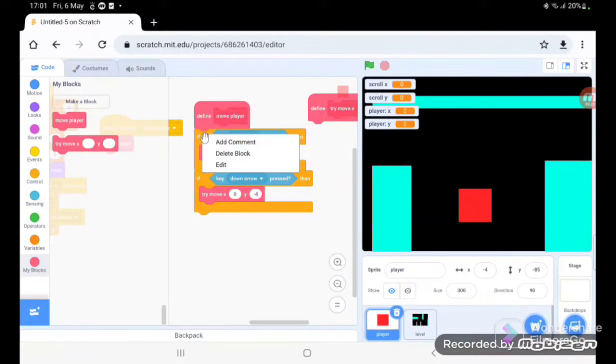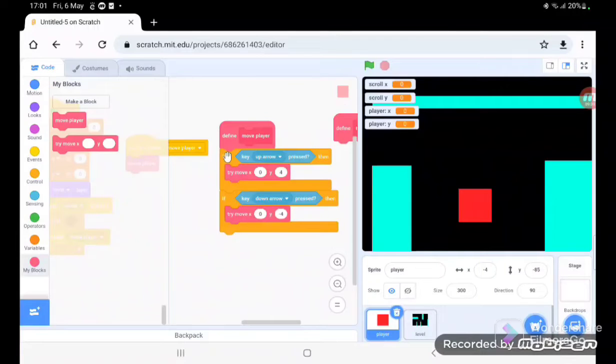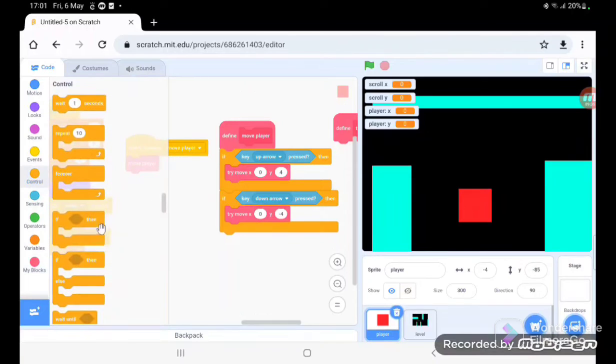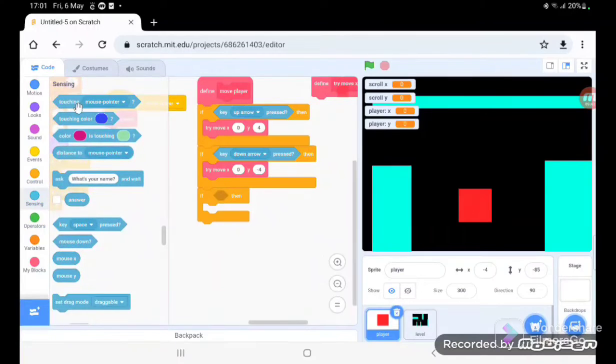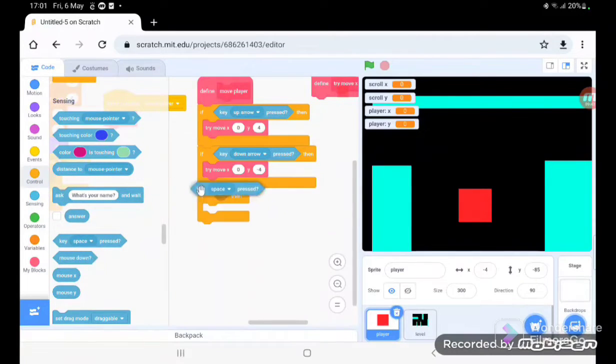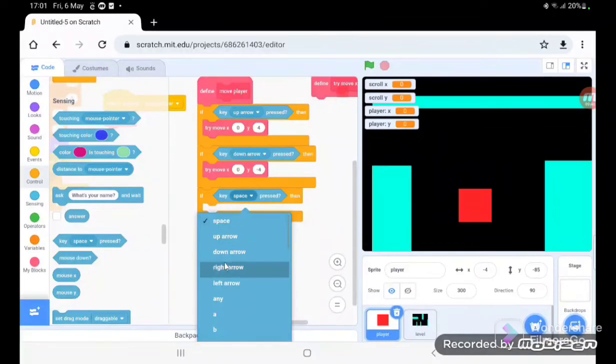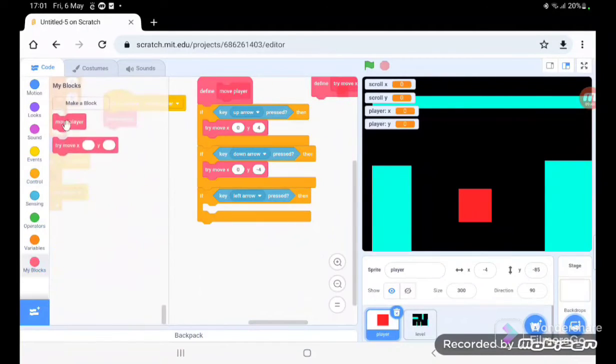Now duplicate these two. Now let's make it so that you can walk on X. If then left arrow key press or right arrow key press. I'm just gonna put left first. Here 4, here minus 4, and here put in 0. Good.